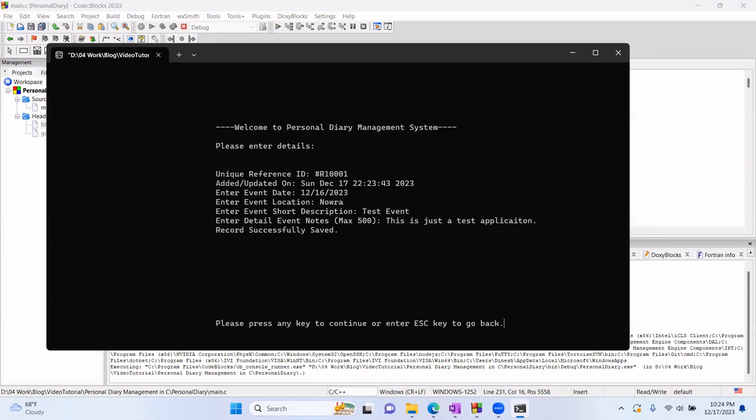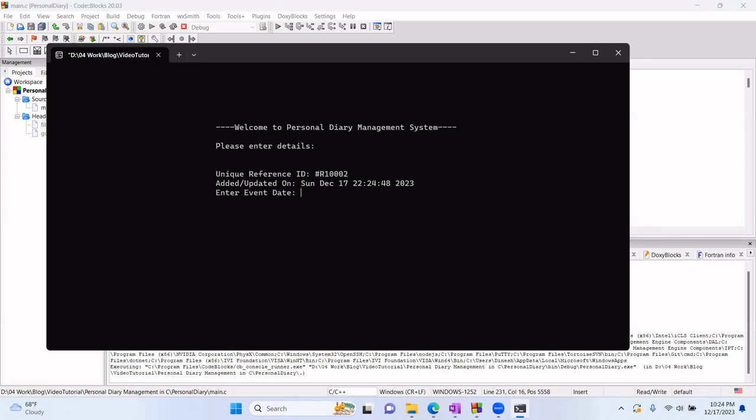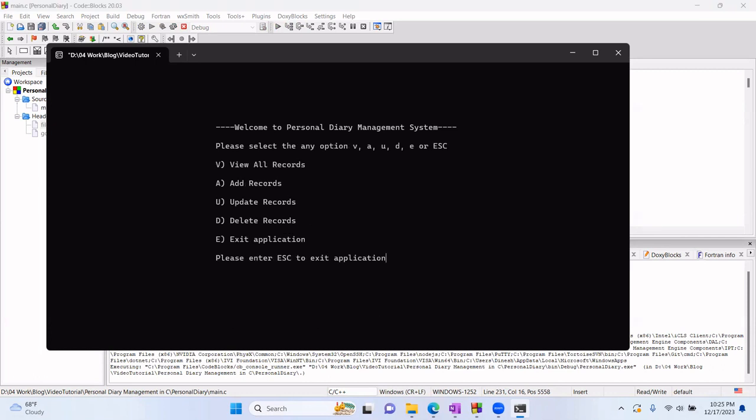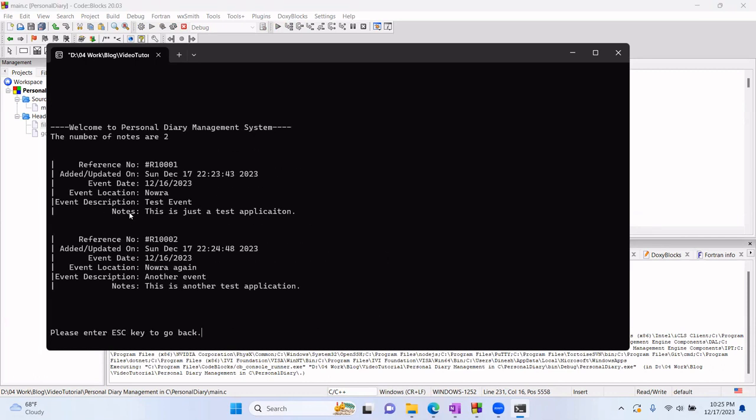Okay, press any key to continue or escape to go back. I'll press any key and enter another one. So let me add another record: location, short description. Okay, I'm done. So I will go back and view records. See, our data is displaying in rows one by one.